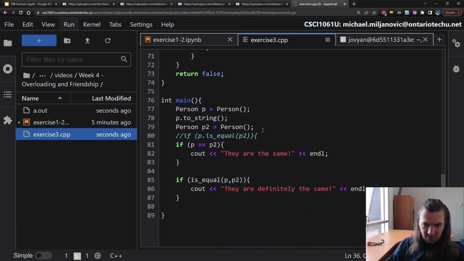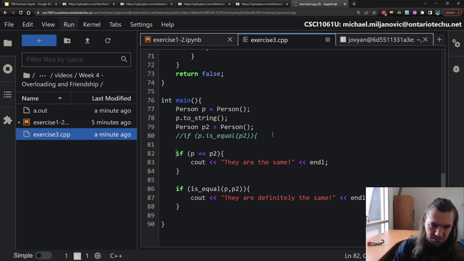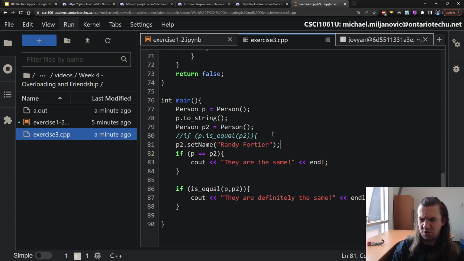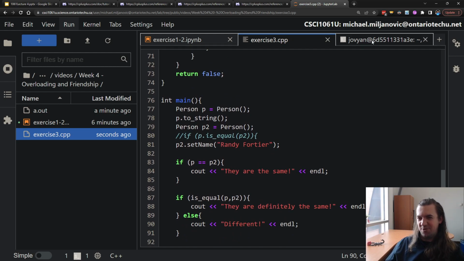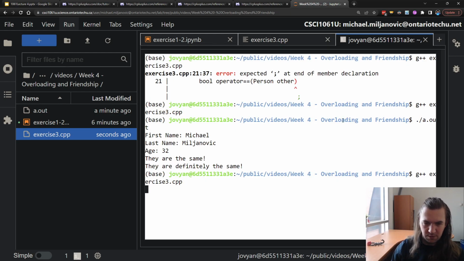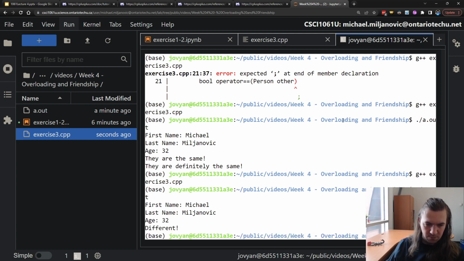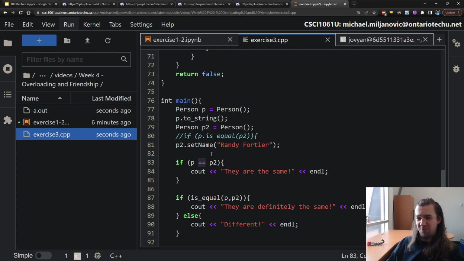Let's see what happens if p2 dot set name. Now this should not print anything, right? Oh, now I have it so it prints different. Just so it prints something. Different. They are different. Hooray. So, looks like my equals operator is doing exactly as desired.